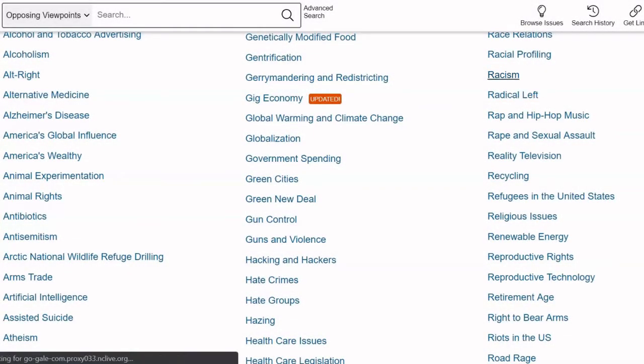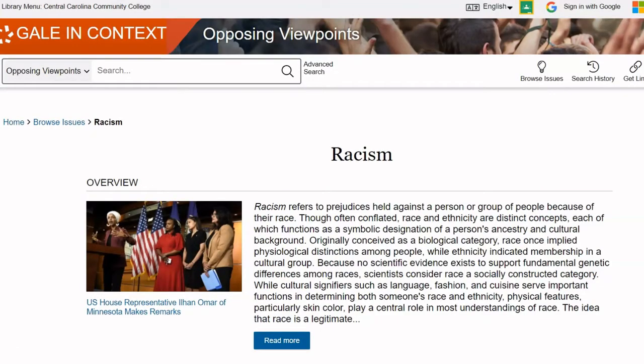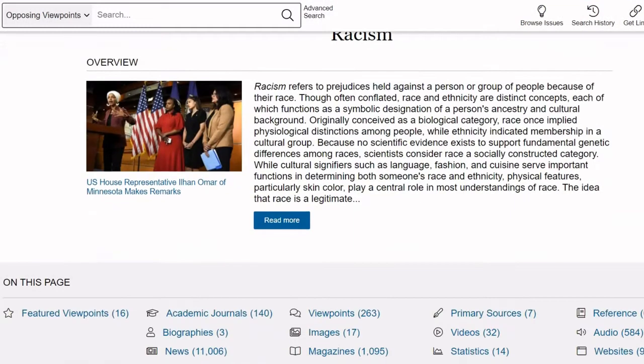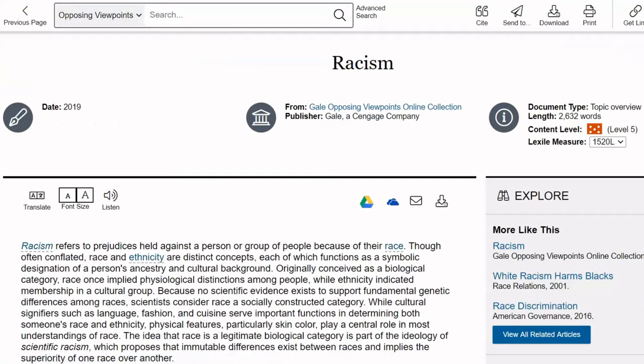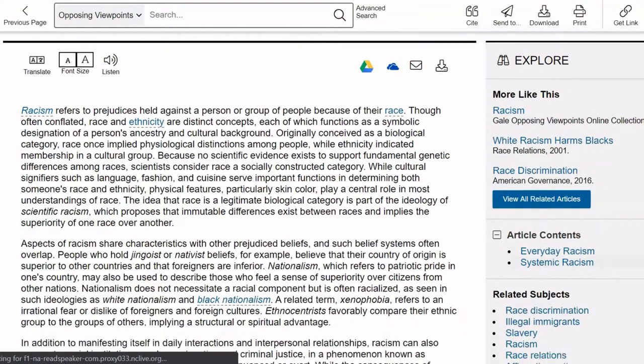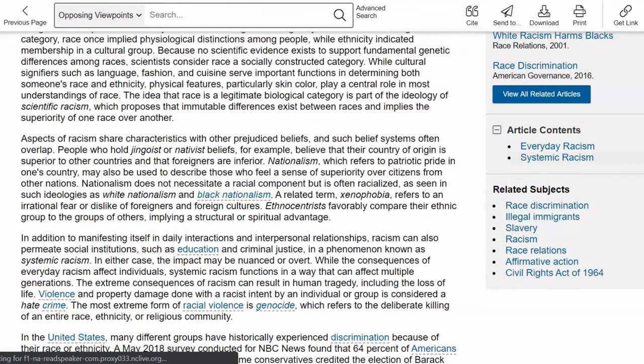When I click on racism, I end up someplace that looks very different from the results page of my earlier search. Instead of just 3 articles, I see an overview of the general topic at the top of the page. If I click Read More, I get an even longer reference article about this topic. I can read it all, or I can use the menu on the right to select specific subtopics.